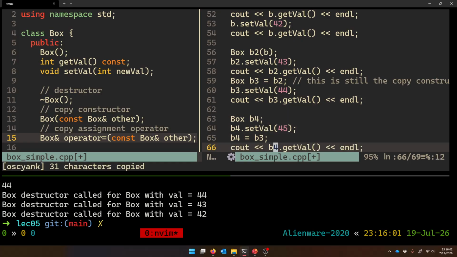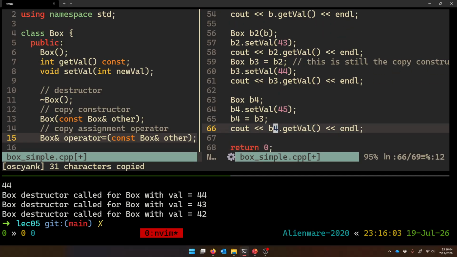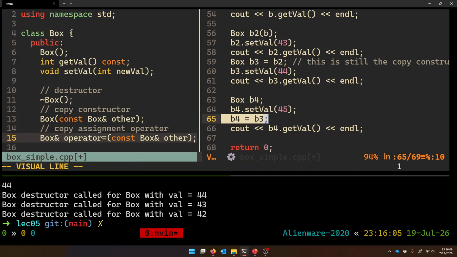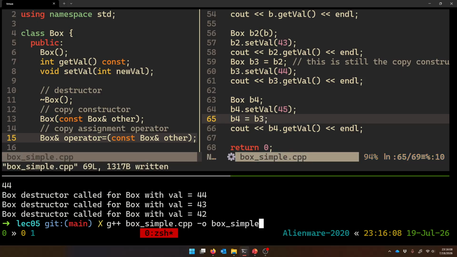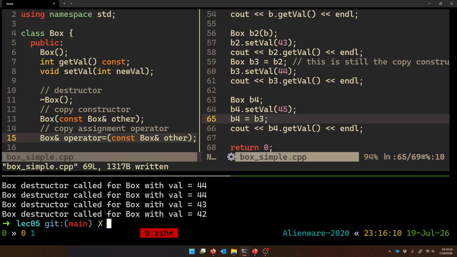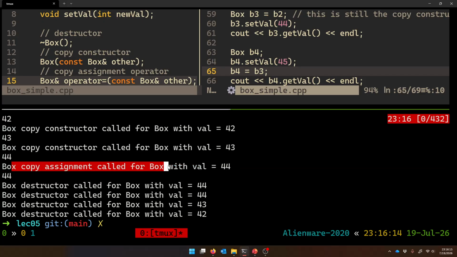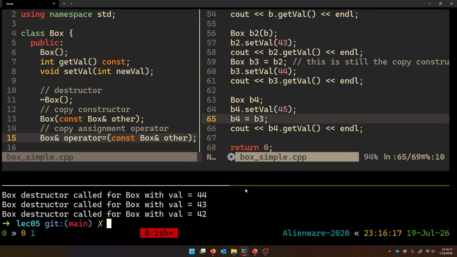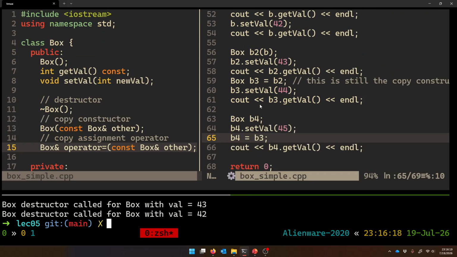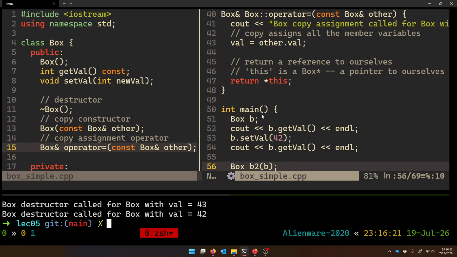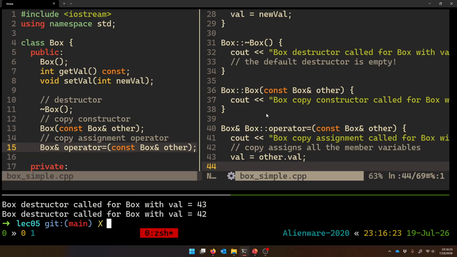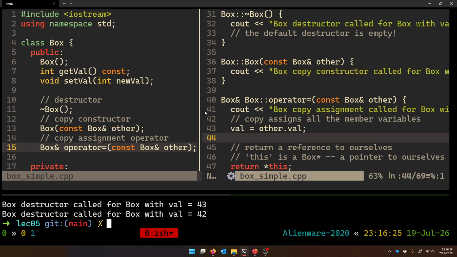It's not going to be 45 anymore. It's going to be whatever was in B3, which was 44. Whee, so two 44s go away. See that? And that was copy assignment finally. Okay, so that's the big three. I hope that makes sense. You're gonna want to definitely pause the video, make sure this makes sense. Yell at me, ask me lots of questions, but that is the destructor, the copy constructor, and the copy assignment operator. Here's everything on one kind of page.